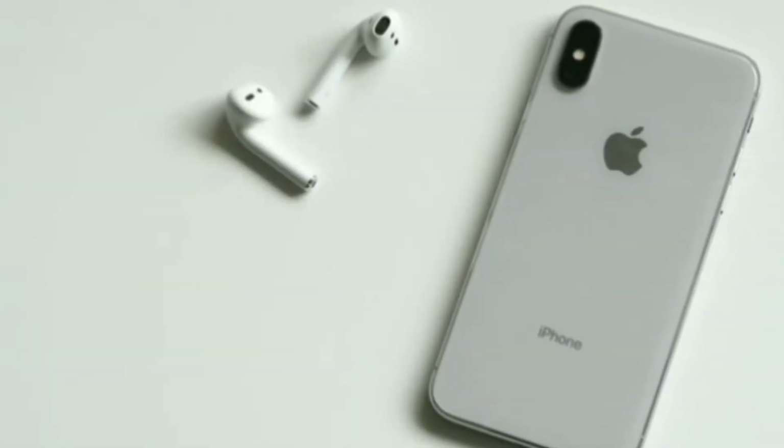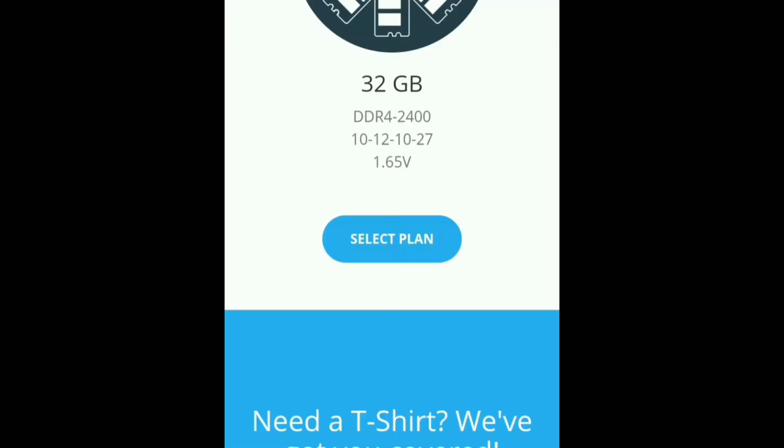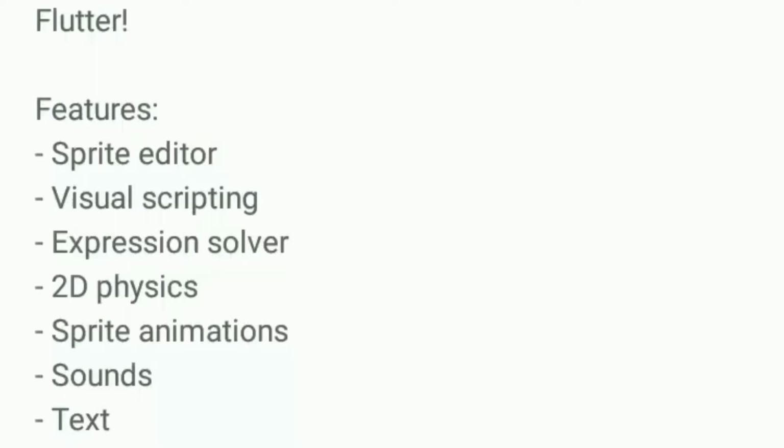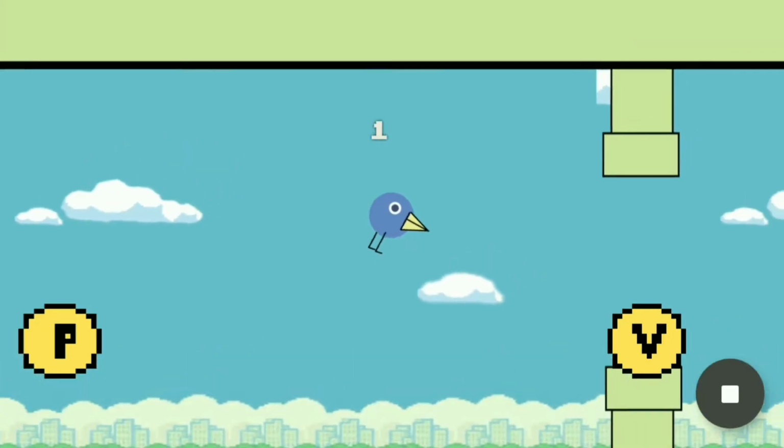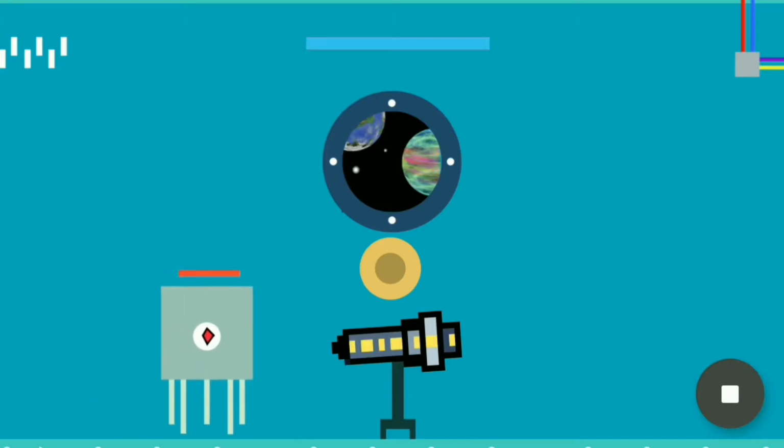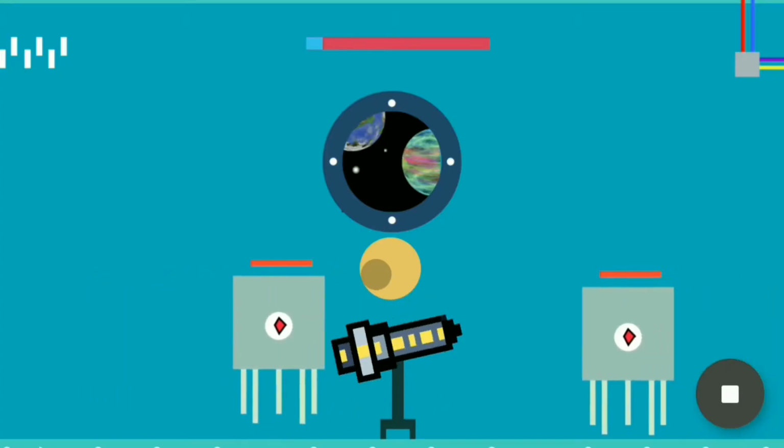Now, I won't be using an iPhone because they're a very greedy company that don't let you download free RAM from perfectly safe sites. And I'll be using an app called Max 2D, which is a 2D game engine available on Android. I've messed around with this before and I've used it for about 3 months before starting this project.